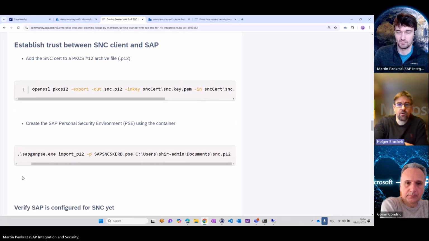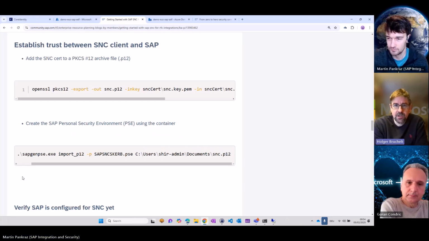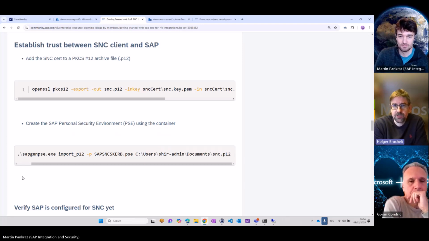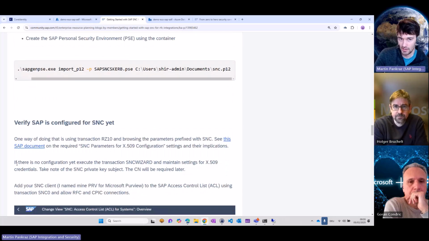So basically, up until now, everything was not SAP specific. We just created the certificates, but now we're using an SAP tool to store them in a way that the SAP system can actually use these certificates. Exactly. So at this point, you have started the journey and created the container with the certificates in there. Meaning when we send connections to SAP, we will be providing this generated certificate. So now we need to make sure SAP actually accepts this.